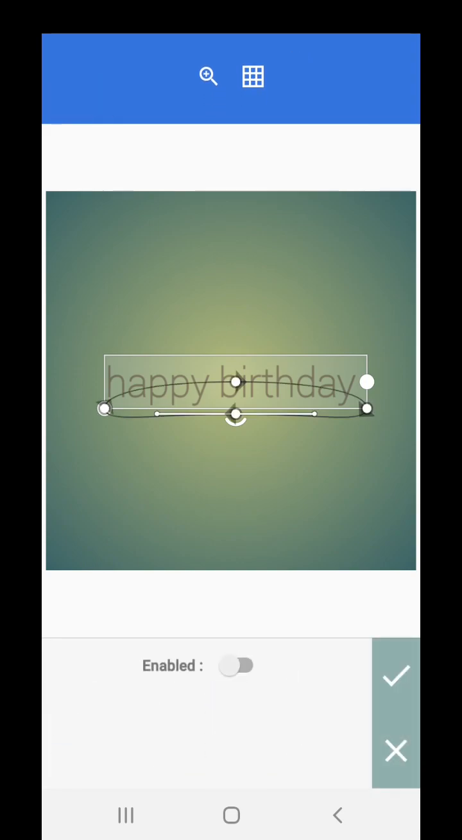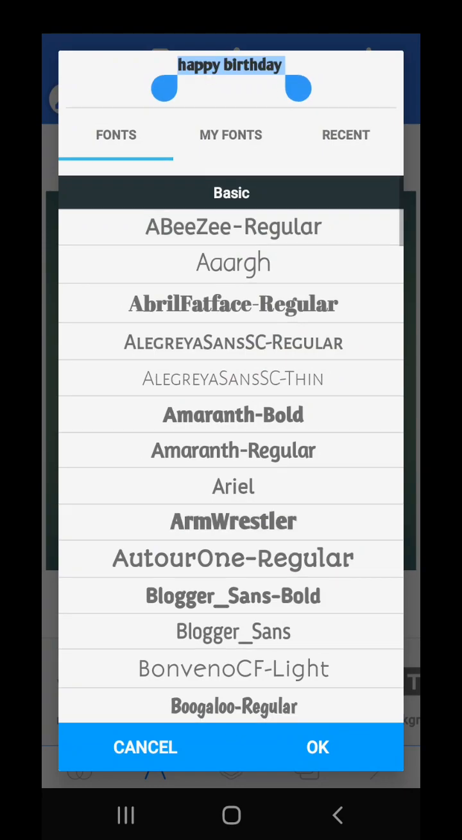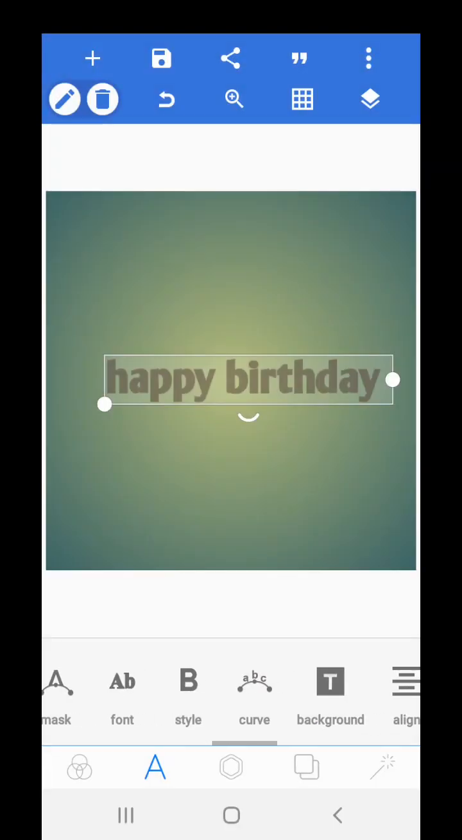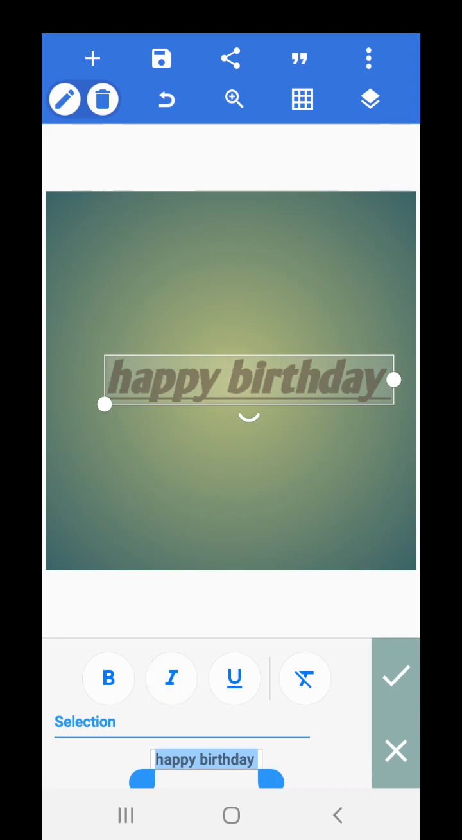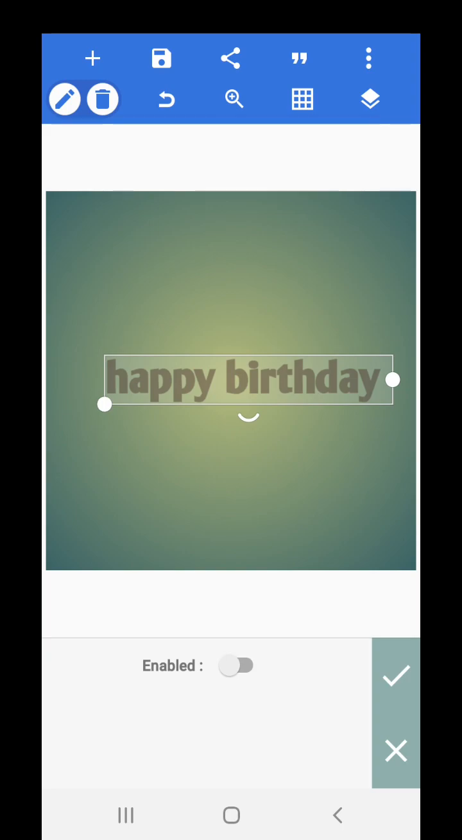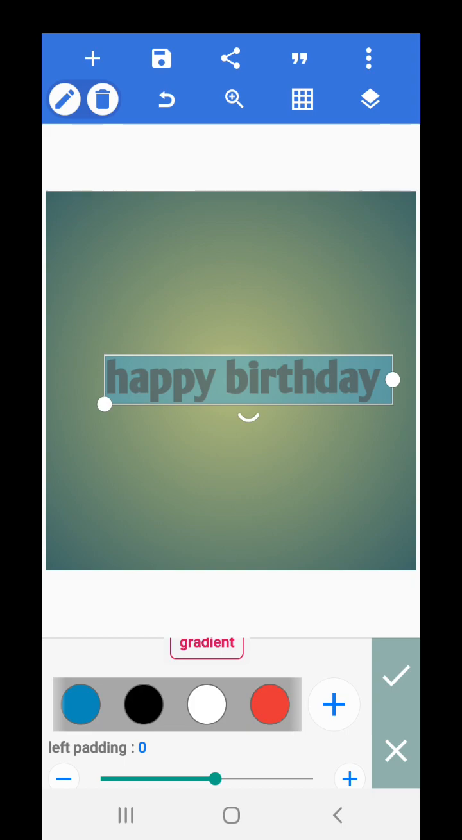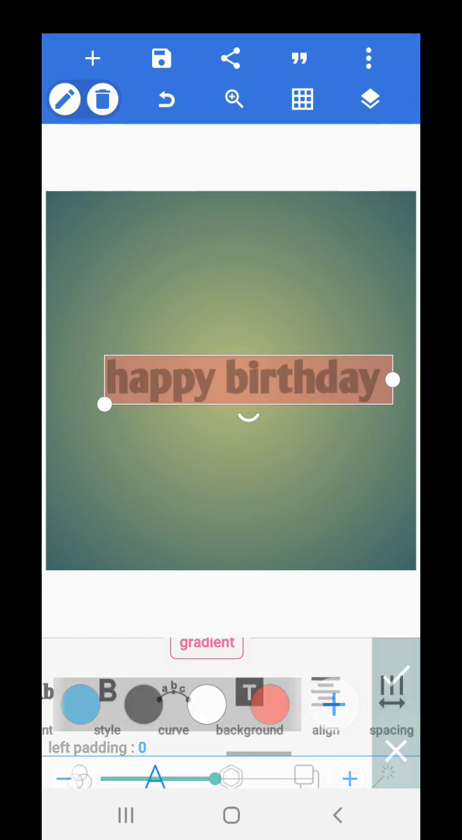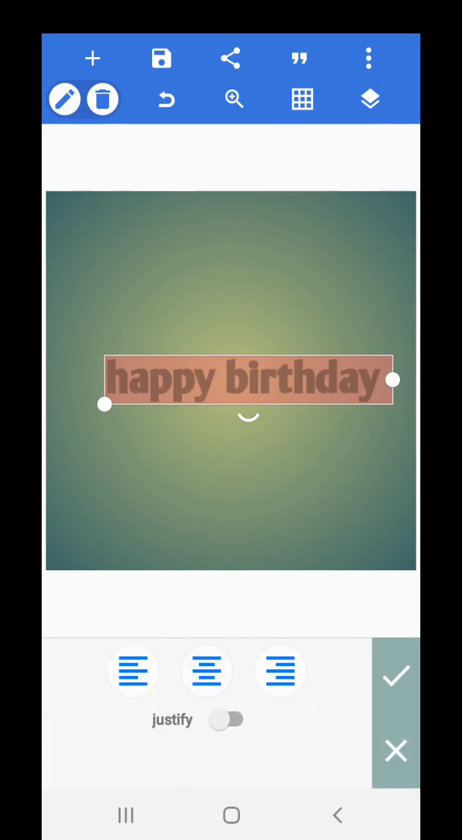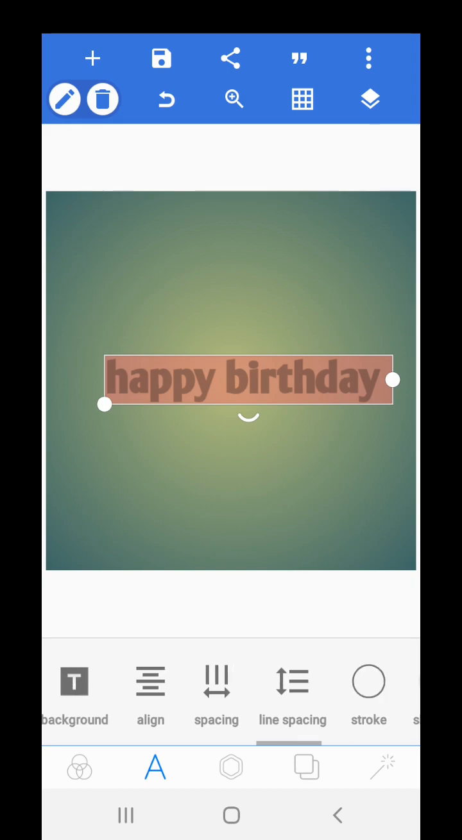Then mask. Let's not enable it. Using the font, you can choose any font you want. Okay, style. You can choose this. You can choose this. You can choose this. Okay. Background. From here, you can do something. When you enable it, your writing will now be like this, something like this, different color. Okay, align. You will learn more about this when I start dropping videos. I will try to use most of the icons in Pixellab so you can understand what they are used for.